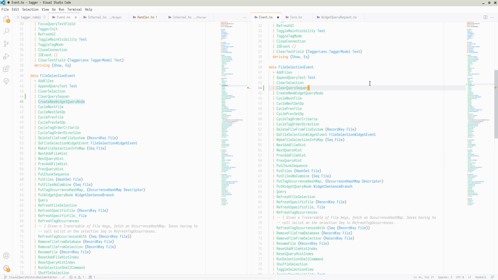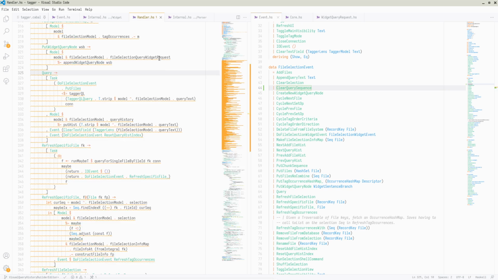Clear query sequence, and this will be easy. It's not even going to be an IO event. It's just going to be a model event, so it'll be super simple.